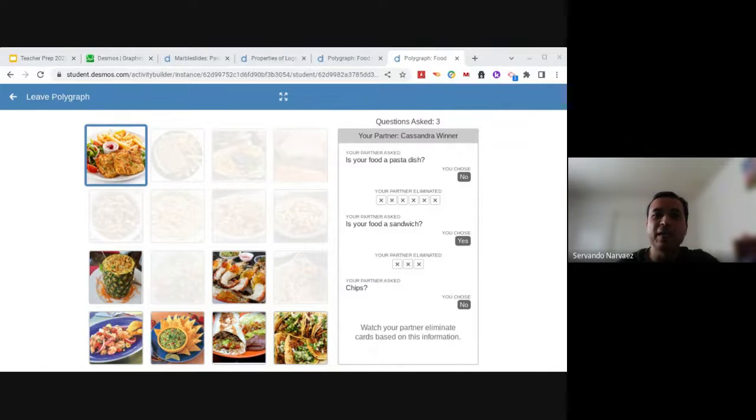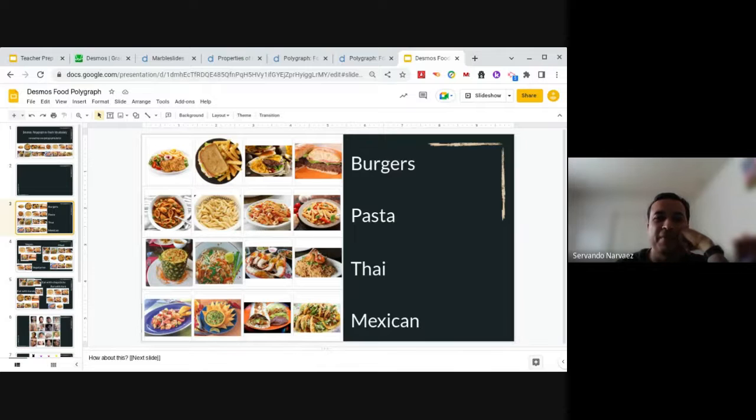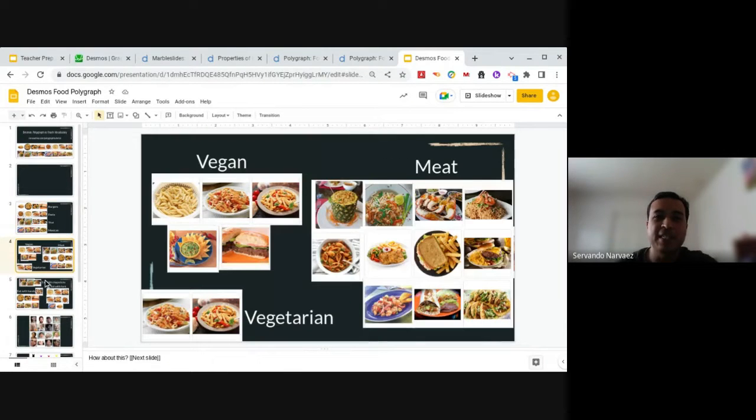At the beginning, what I do notice is that students, the questions that they use, especially if they're using math, are not that great. And then you can start giving them tips. For example, once they start playing this one, I can project this. And now they know the categories, like they can say burgers or sandwich, pasta, Thai, Mexican food. They can also start asking like vegan, meat, vegetarian.